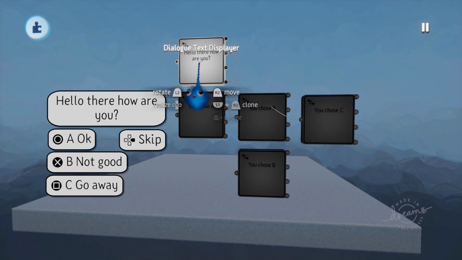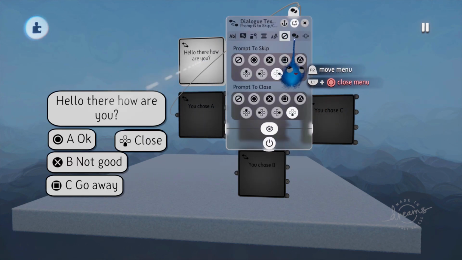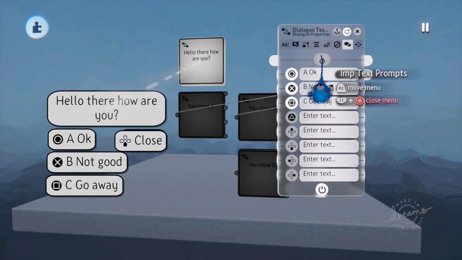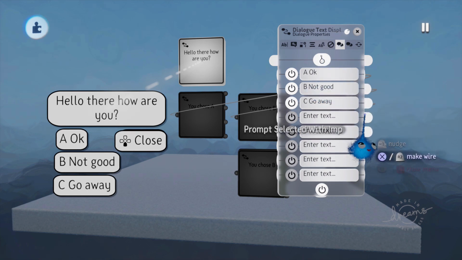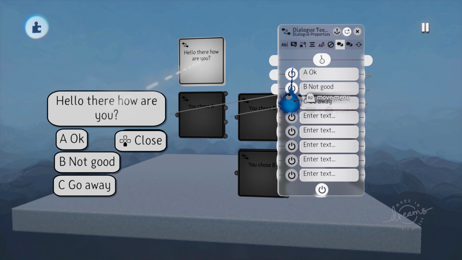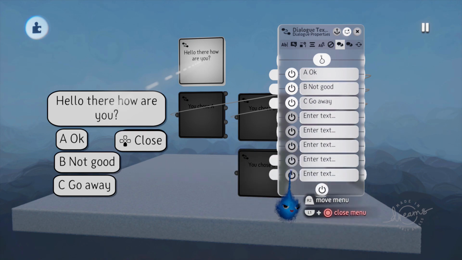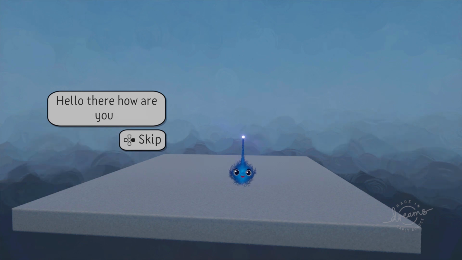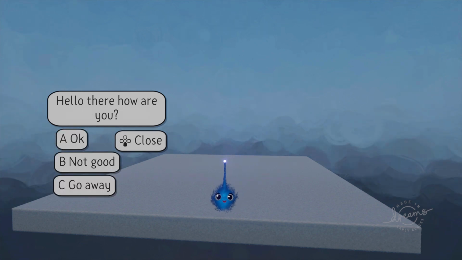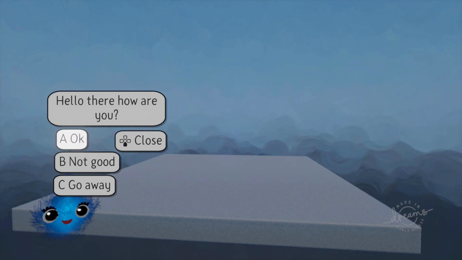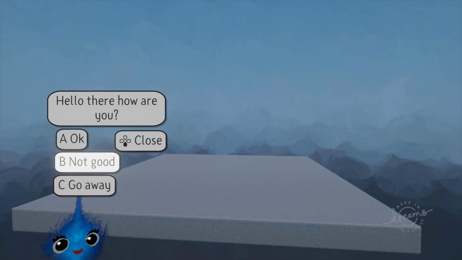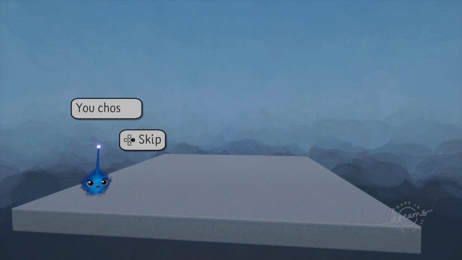Now, if we go back to our text displayer, there is a Boolean switch here for imp text prompt. So let's do that and see what that does. Right, that's removed our buttons, and you can see they've turned into little power symbols. And what is that doing? So now, hello there, how are you? Skip, A, B and C. Now you've got our imp. They are now hover buttons. So you can choose A, B or C. Let's choose A. You chose A.